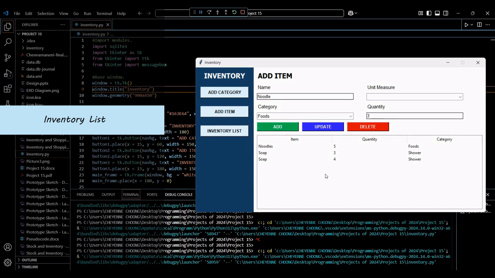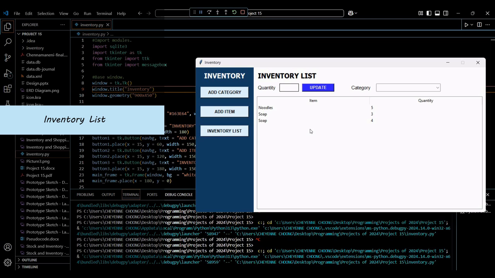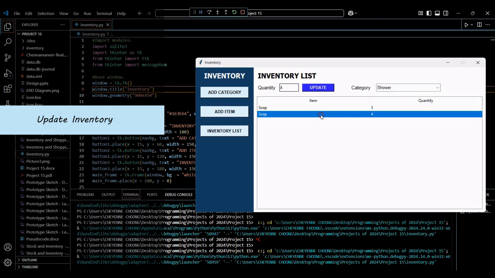Now, if users want to see the entire inventory, they can go to this panel. In here, users can sort the items based on the category. To update is simple. Just click Edit the number and then click Update.